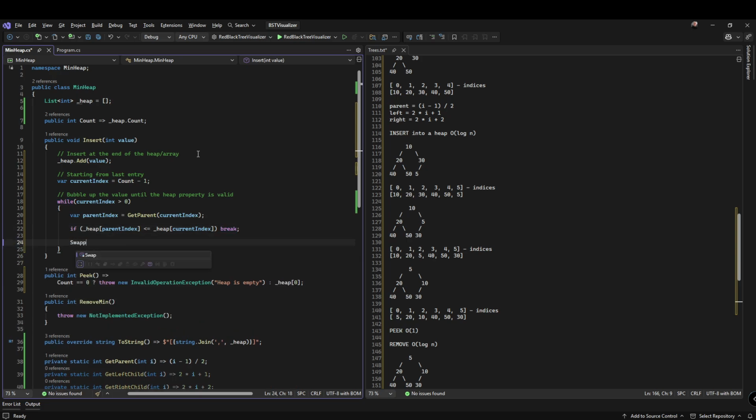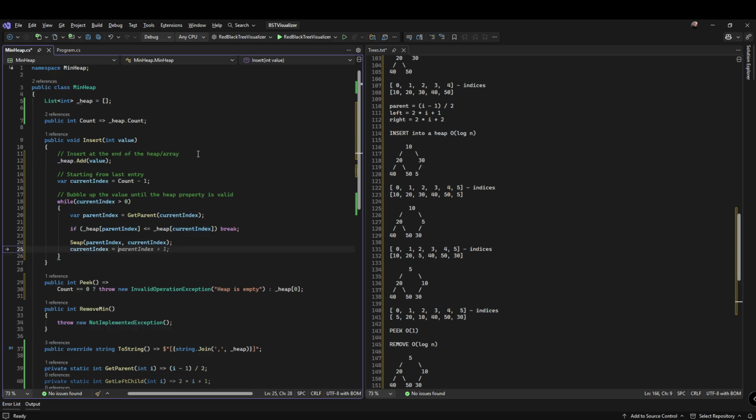Else we will swap parent index with the current index. And then current index equals parent. And there we go. That should be an insert. So that'll cause us to bubble up as we go.